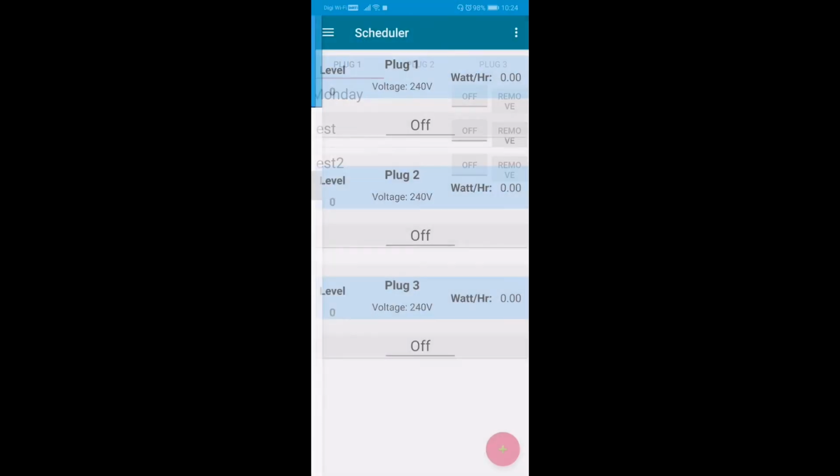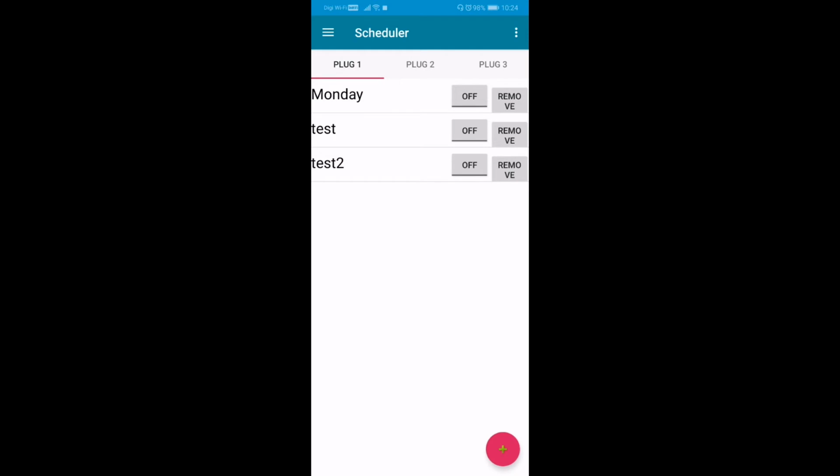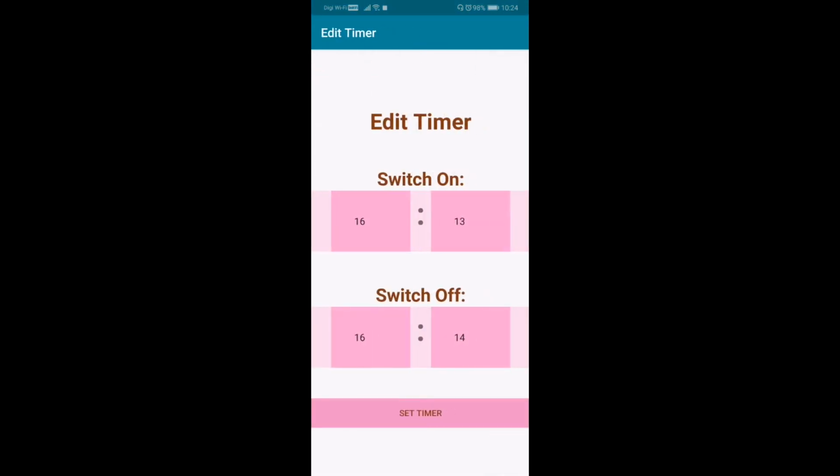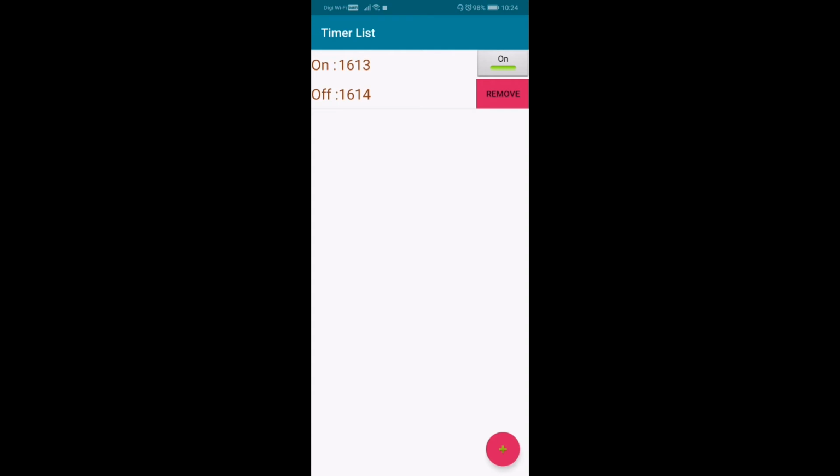Next, going to schedule. This can be plug 1, plug 2, or plug 3, and the user can set the timer for the socket to switch on and off. You can open it and set the time for switching on and the time for switching off. Now here is a video showing the hardware and controlling it with my mobile application.